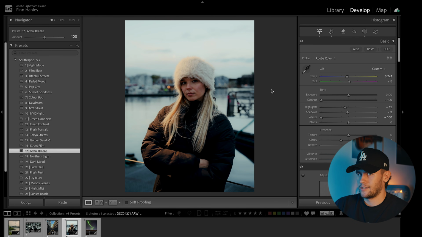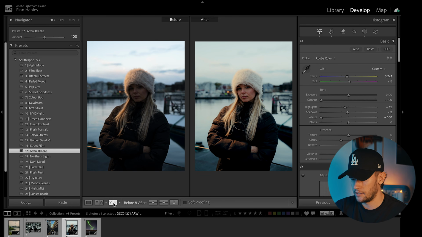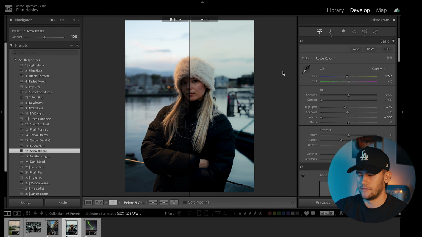This was the finished product, pretty much, of the photo that I edited, and before and after we can see the subject is now highlighted in the frame, but also the background has some lovely winter blue Arctic colors. So side by side, we can see the before and after of this preset, Arctic Breeze, one of my favorites. I highly recommend you guys go and check that one out.